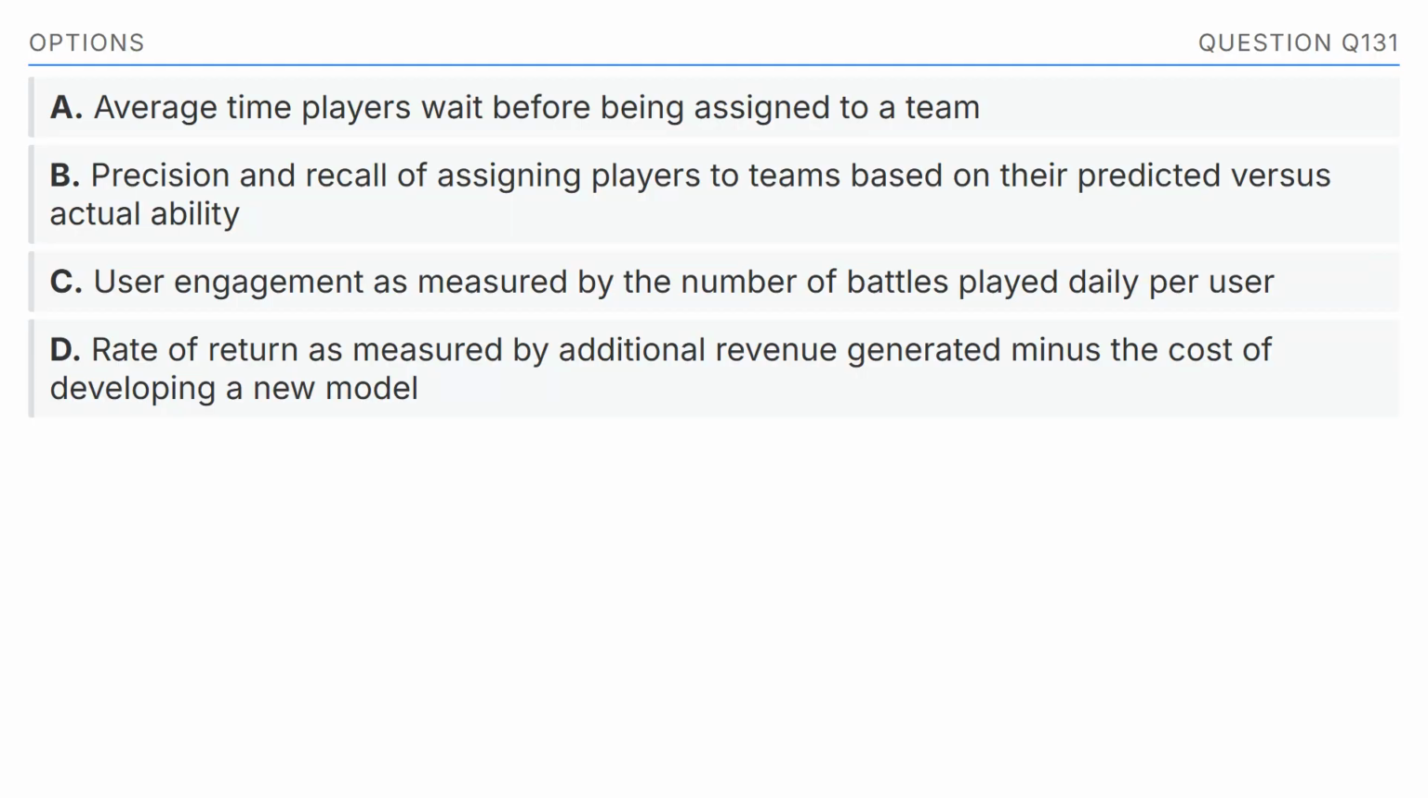The options are: Option A, average time players wait before being assigned to a team. Option B, precision and recall of assigning players to teams based on their predicted versus actual ability. Option C, user engagement is measured by the number of battles played daily per user. Option D, rate of return is measured by additional revenue generated minus the cost of developing a new model.